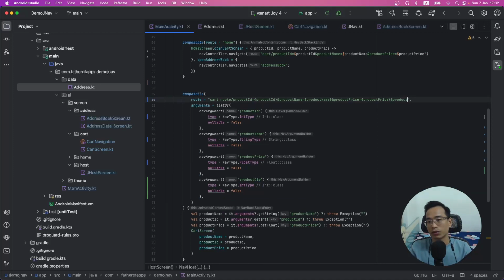Product, for example, product quantity equal, and product, product quantity, and then again, and then product quantity. Then we also need to add it in here too. So maybe I just need to copy it. You can see that. Okay, I can reuse my code just by copying.